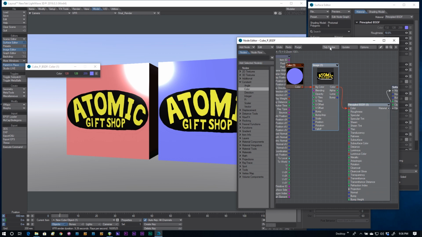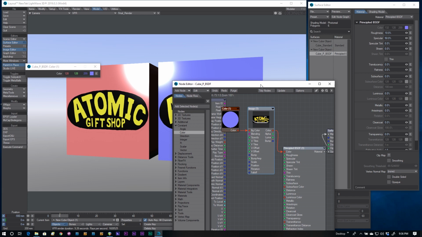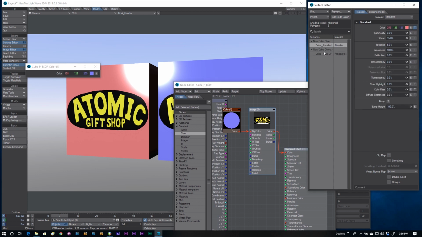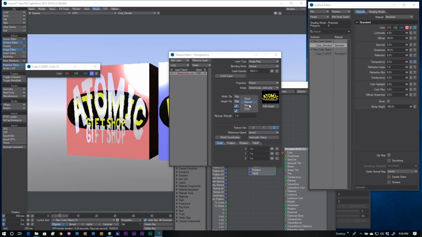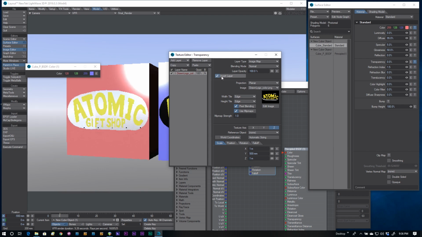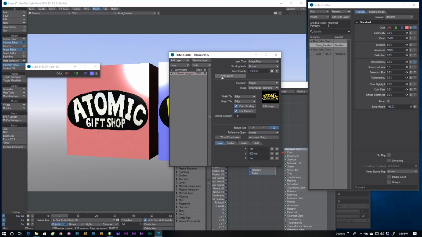Okay, so what about transparency? Well, transparency is kind of a similar thing. If we go to the standard one, let's go to transparency, and we're going to select our image again. I could have just copied and pasted this, but we'll do it the hard way. Edge, edge, 0.5, and it's not doing exactly what we want. We want to be able to see through this instead of the red.